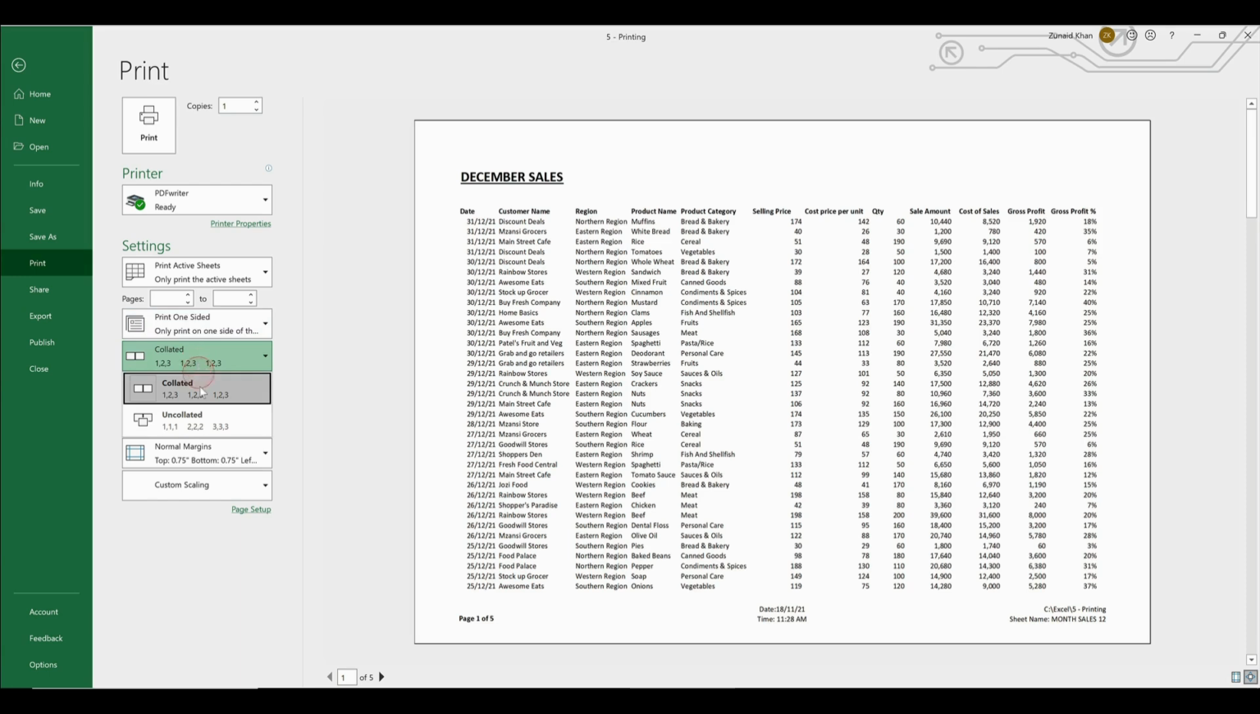This also deals with collation. If you're printing, let's say, 10 copies, how do you want to print it? Let's say there are 5 pages here, and you're going to print 10 copies of this particular set. Do you want to print page 1 5 times, then page 2 5 times, and then page 3, or do you want to print a full set 1 2 3 4 5, then move on to the next set and print 1 2 3 4 5? So that's basically what collation means.